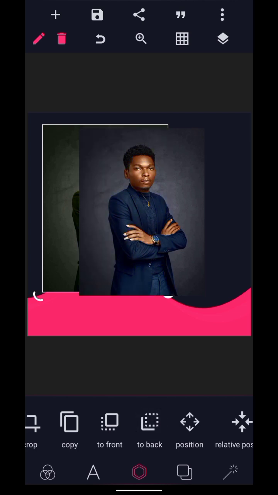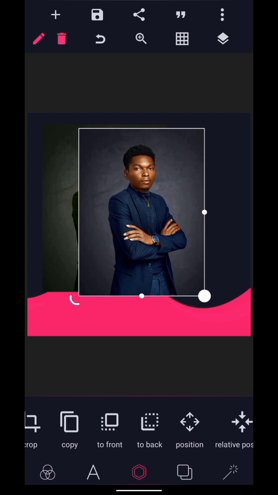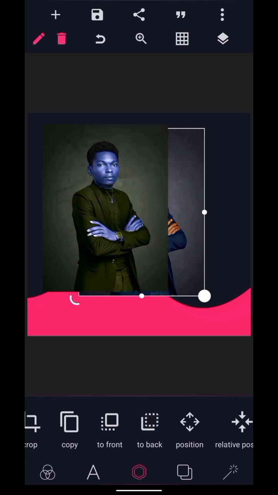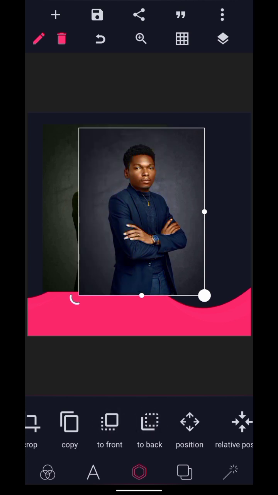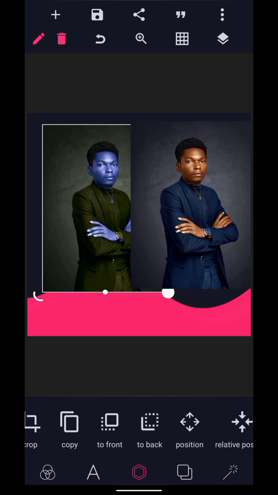It has gone back while the other one has come to the front, right? And if I want to return this one to the back, I'll just click to back. If I want to bring this particular one behind to the front, I click it and bring it to the front. So that's the function. Then let me delete this avatar here.